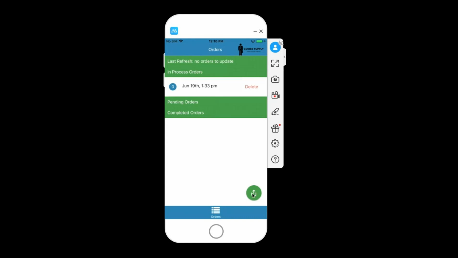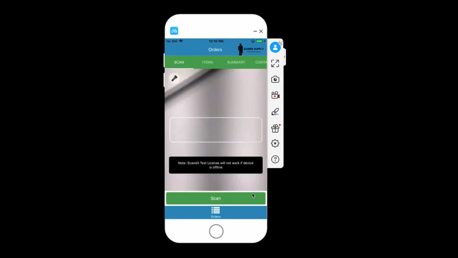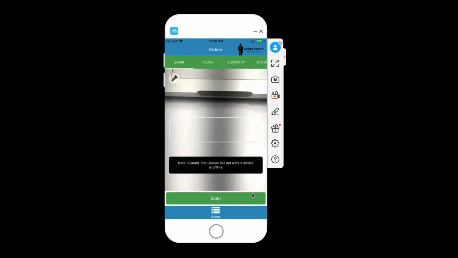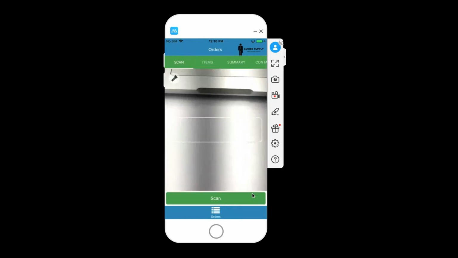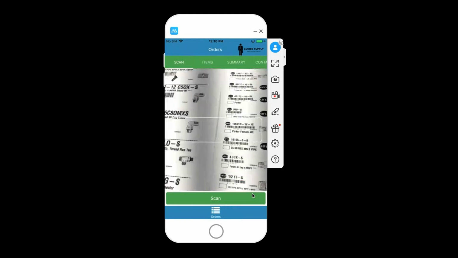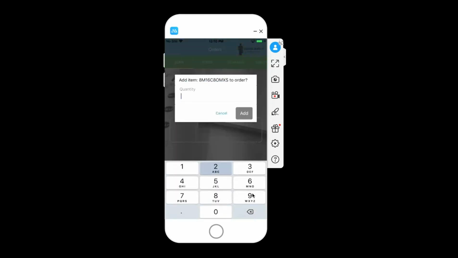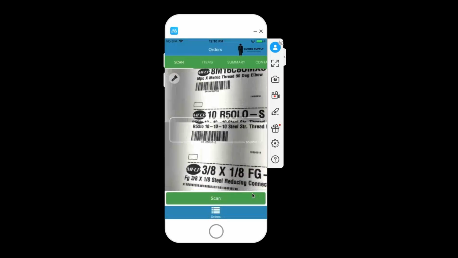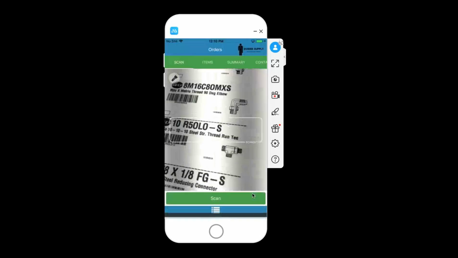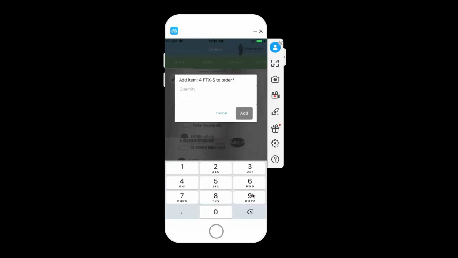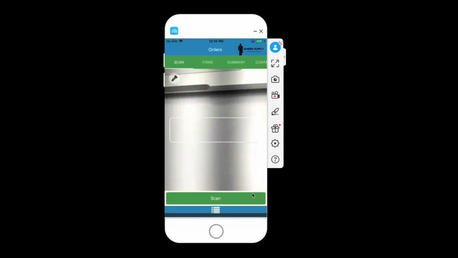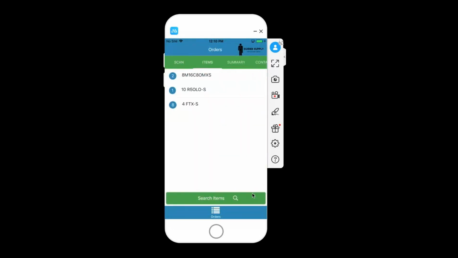So I'm going to go ahead and start a new order here. This is actually mirroring my phone. I understand the frequency there is a little jarring, but I've got some barcodes here that I can go ahead and scan. The quantity, I'll get two of those guys. Get one of these guys. We'll get one of the smaller ones here. Let's do eight of these. So I can swipe over to the items list screen here and see all the items with the quantities that I've just scanned.